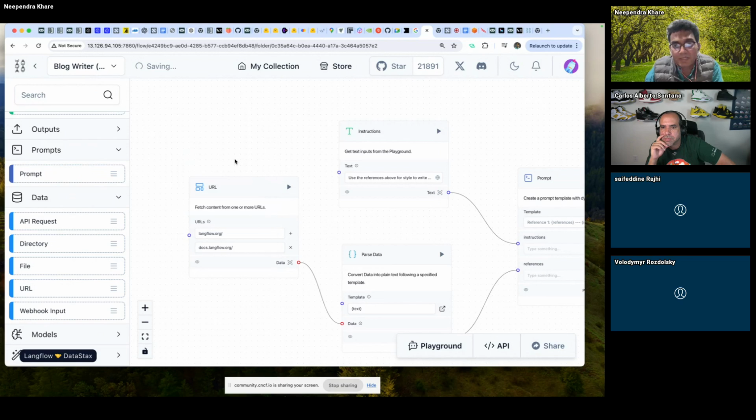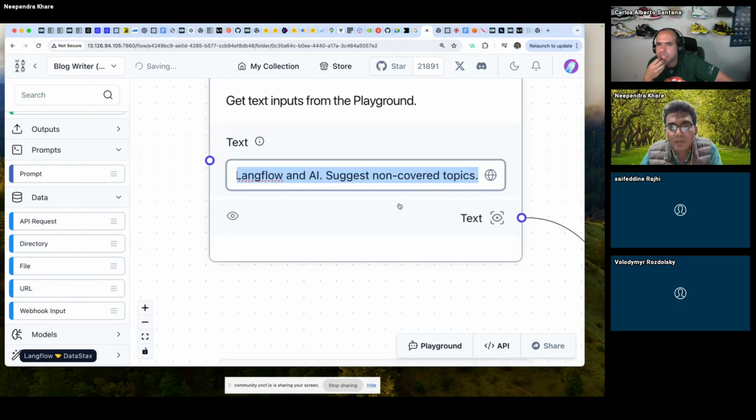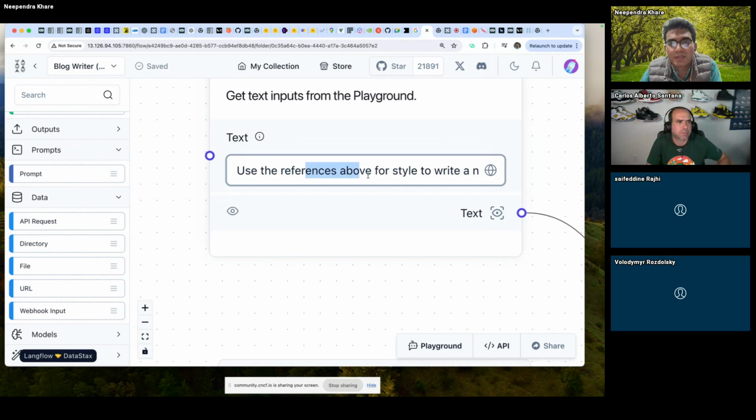Of course, after parsing it. So you can see I'm taking the URL, doing some parsing and then giving it to the reference. Similarly, the instruction here is by default: use the reference above for the style, and write on non-covered topics. So just non-covered topics. See the reference, or whatever you want to do.